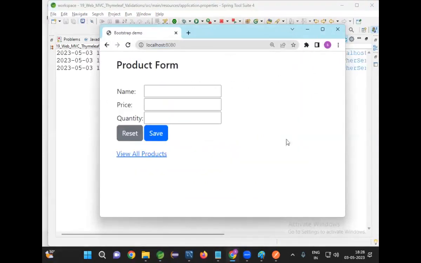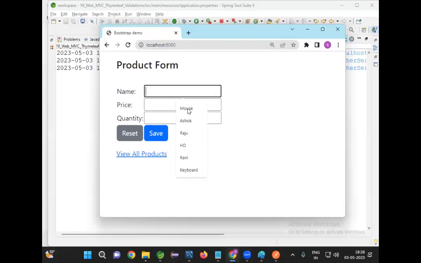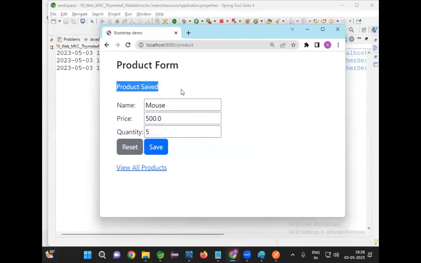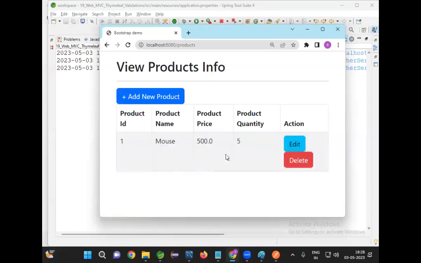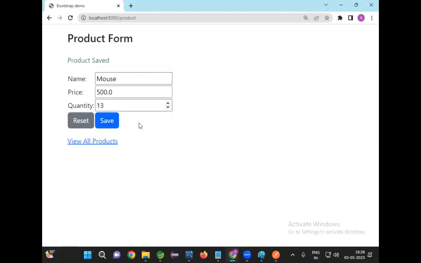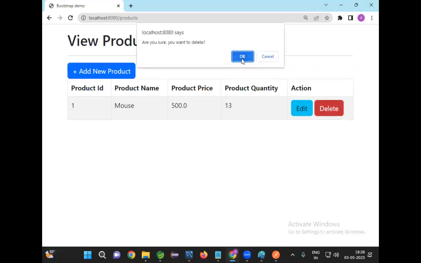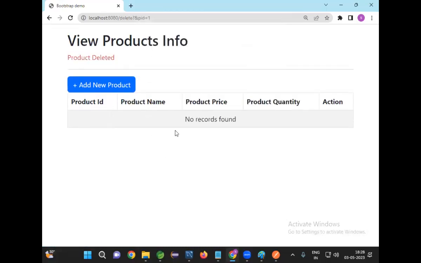Yes, I'm able to get this product application. View all products. Is any record available? Not available. Now enter name, price, quantity. Click on save. Product saved. Click on view all products. One record is available here. Edit the record, quantity from 5 to 12, 13, save it, product saved. Now quantity updated. Delete. Are you sure you want to delete? Okay, record is deleted, no records found.